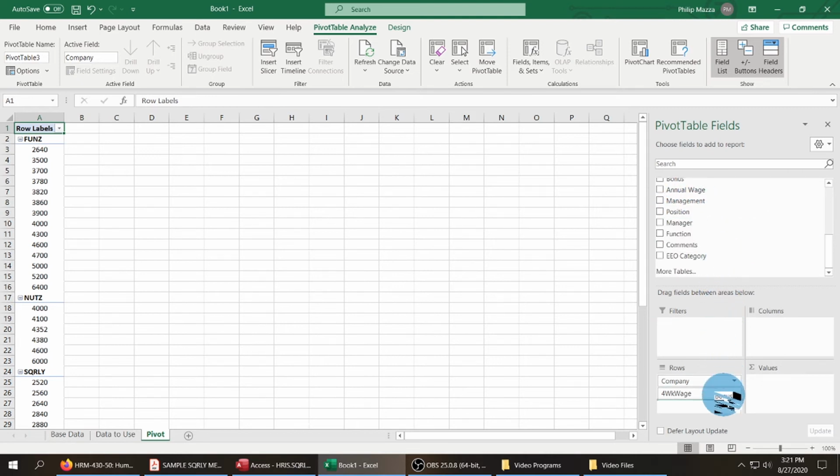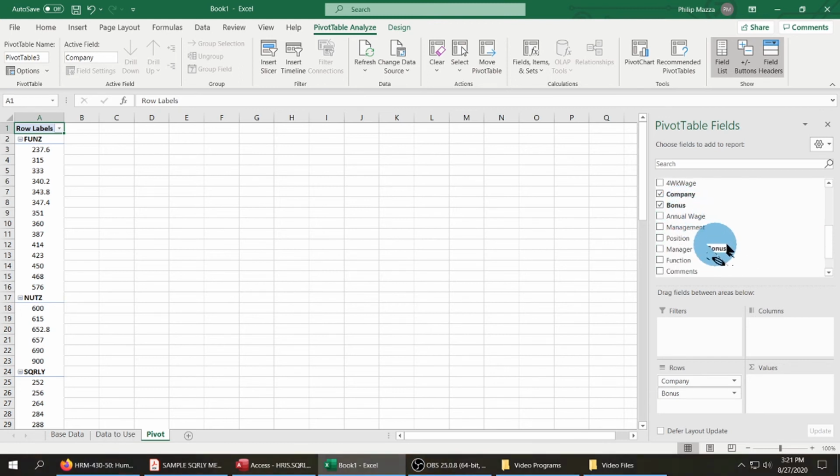Let me do bonuses. There we go. Company, 4-week wage bonus. I don't think I need the 4-week wage though, because all the CEO wants to know is what it's going to cost the company. So I'm going to click on that and put it back. There we go. I think I'll try this. I'm going to put bonus over here.